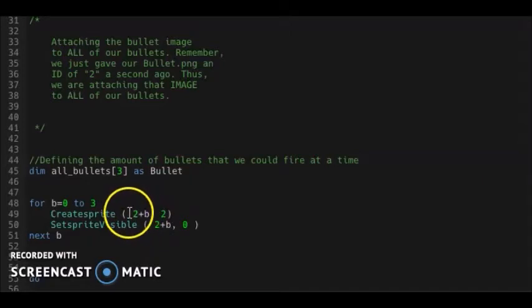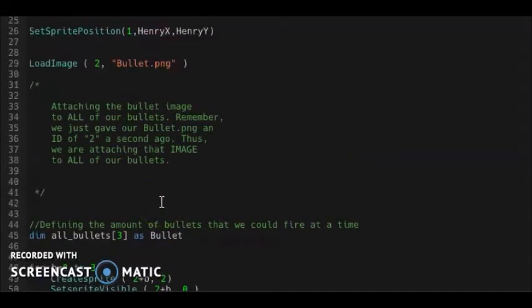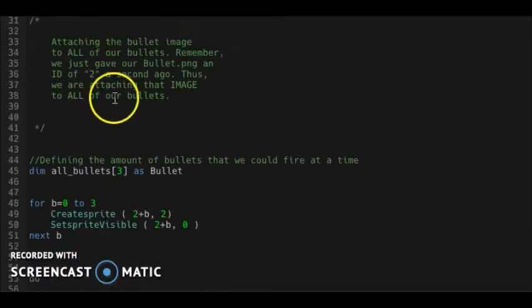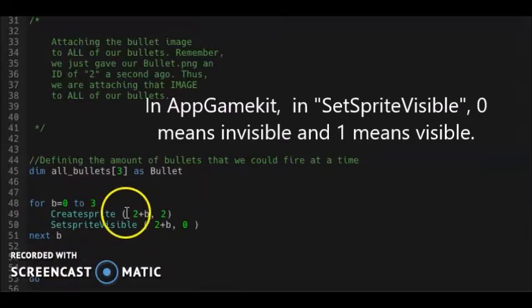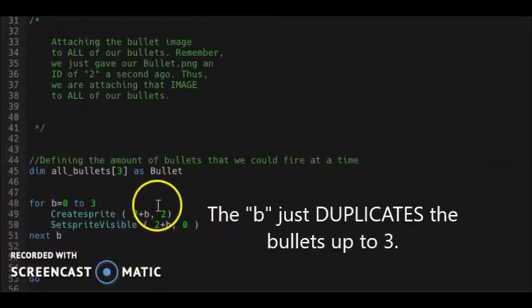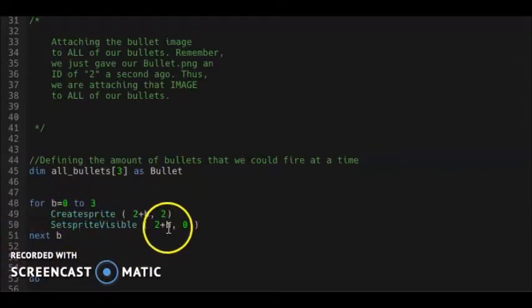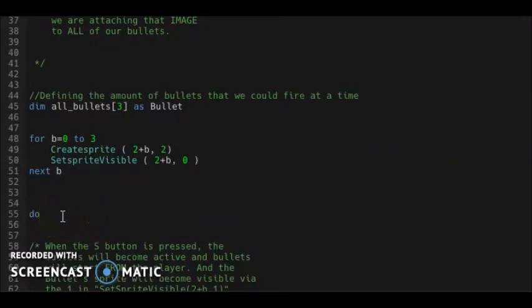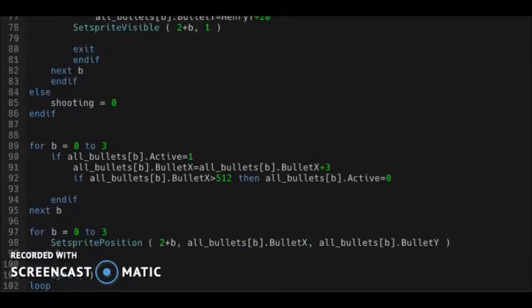So here we gave the bullet an ID of 2, and we're taking this image right here, which we also gave 2, and putting it right here. So usually 2 is going to have something to do with our bullet. And set sprite visibility just means that once we launch our game, you won't be able to see the bullet until it's fired. And this B that we're attaching to this has to do with all our bullets. So all our bullets are going to have an ID of 2, and all our bullets will not be visible until it is fired. Okay, so now we are in our do loop.